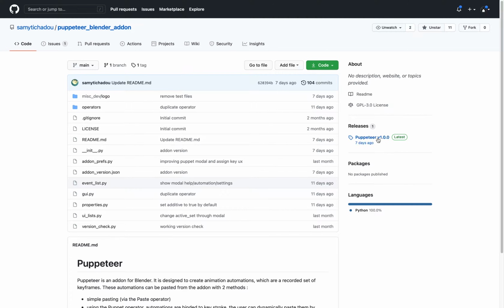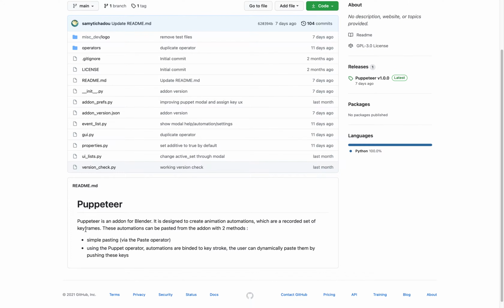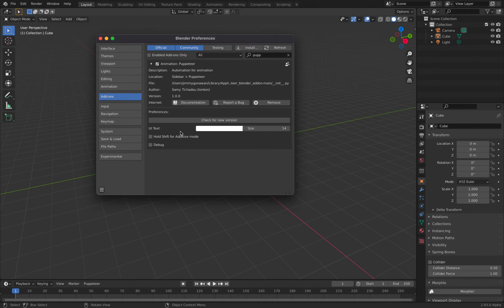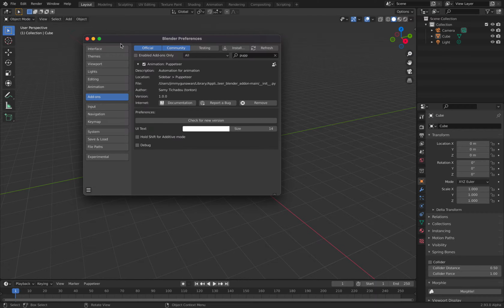In this episode, I'll be showing you this add-on called Puppeteer by Kadu. So basically, the add-on is pretty simple. It's basically doing a simple pasting for animations, but you can assign it into keystrokes. So this is the interesting part. I already got it installed in Blender under Preference, and there's these interesting options: Hold Shift or hold Alt to activate additive mode instead of toggling it.